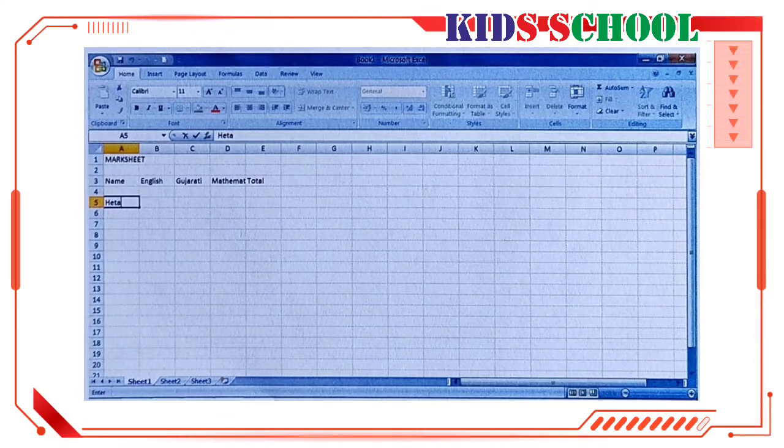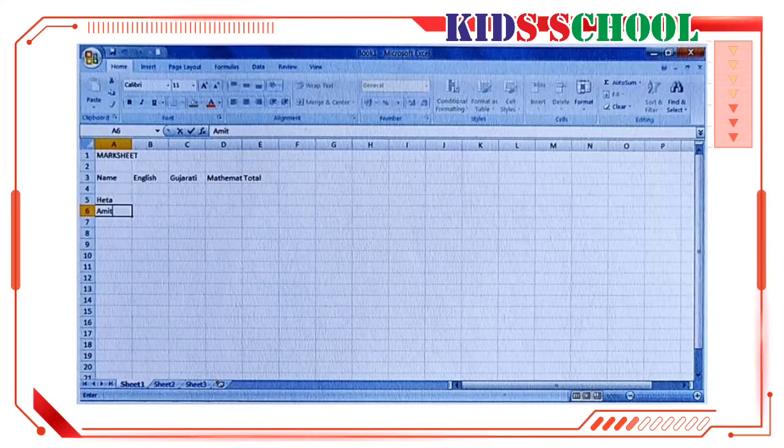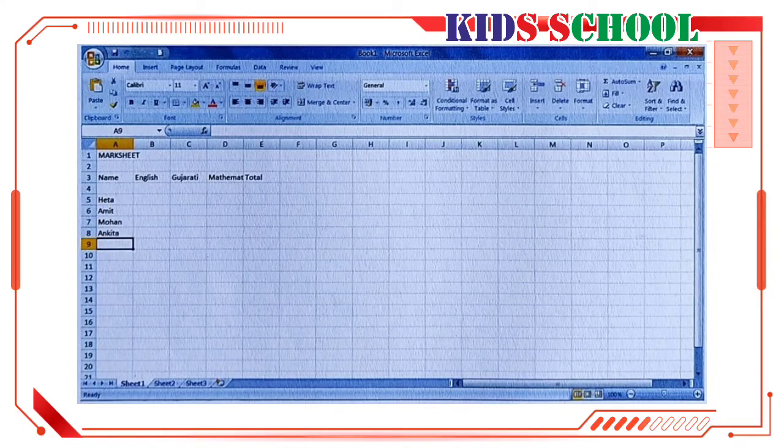Now we will enter names of students. First of all, in A5, type in a name of a student. Now press the enter key to move down a single cell, A6. Type in another name. Similarly, type in a few names. The names of students appear as shown here.